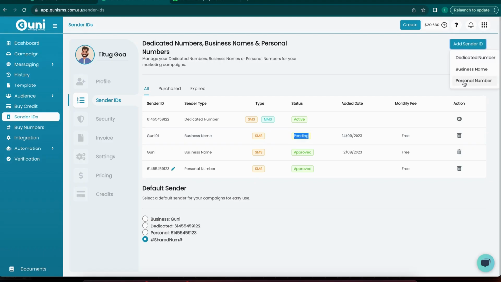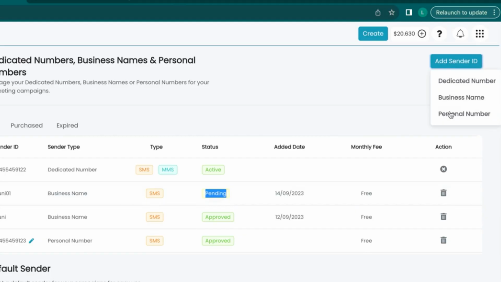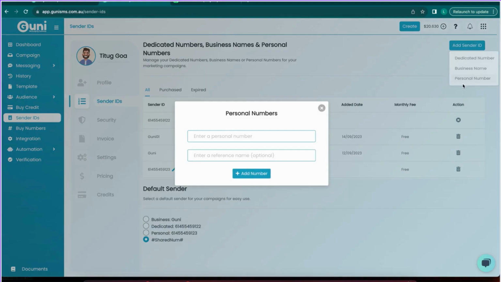Guni also allows you to use personal or business mobile number as sender ID. All the replies will come directly on your mobile and your customer will be able to call you. Go to Add Sender ID, click Personal Number. Enter a valid mobile number and reference name.